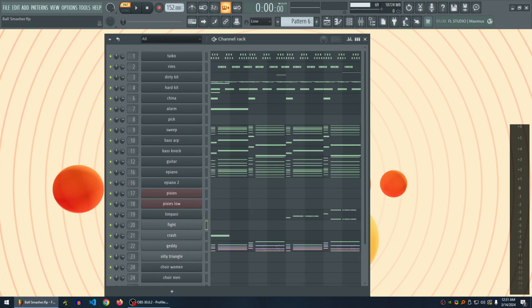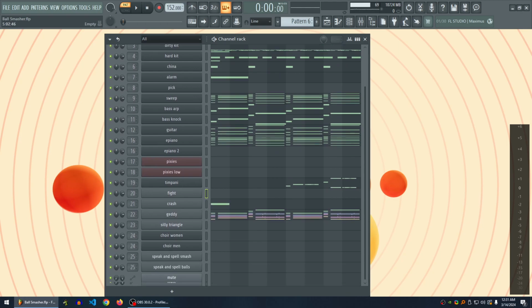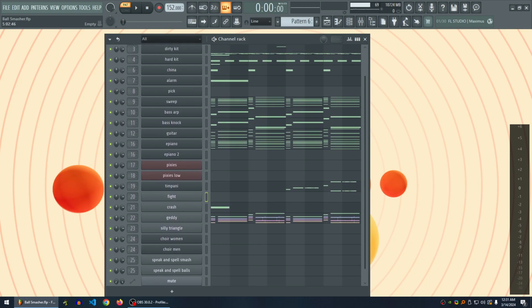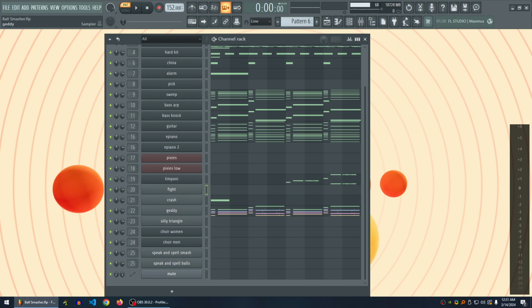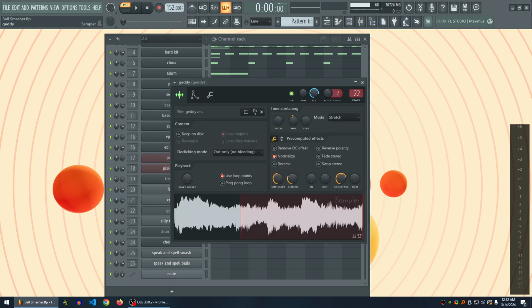All right, and then we move into this part. Holy crap. Yet again, I was looking through my sample folder and I was like, oh, that's a sample of Geddy Lee singing a section from Tom Sawyer, a song by Rush, and it's the isolated vocals. Eh, fuck it, throw it in.